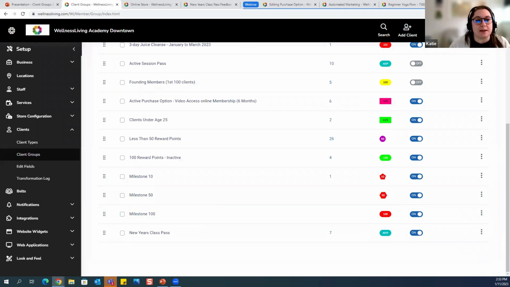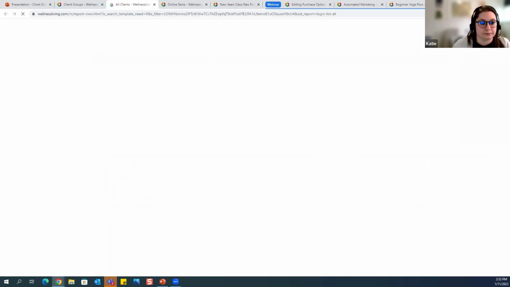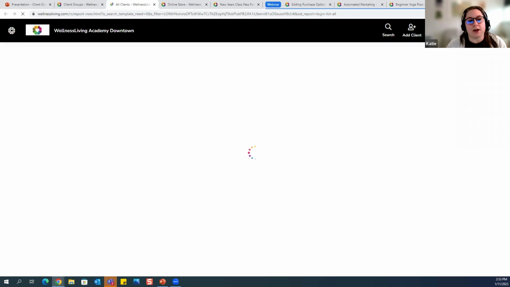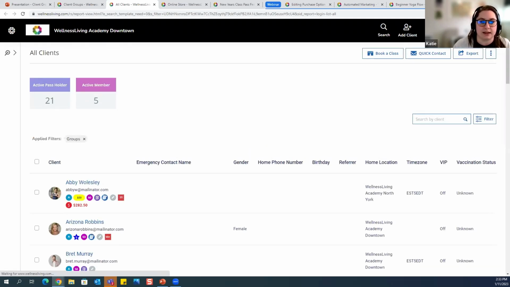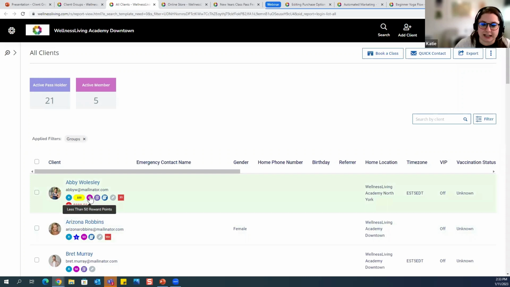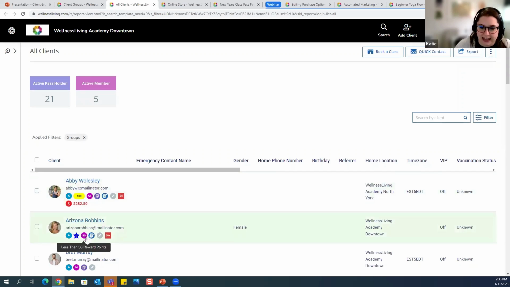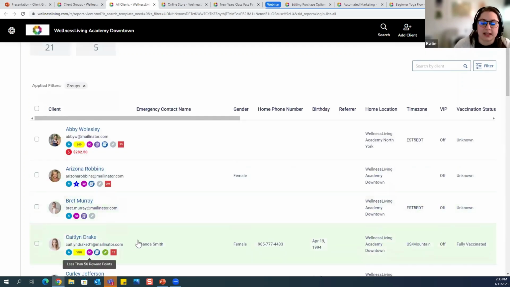So I want to send them an email with this rewards incentive, and I can easily do this from within this client group. So to do this, I'm going to click on the client count. From here, my all clients report is filtered with the clients who met the criteria set within my less than 50 reward points group. Notice that every client on this group has that icon that we set up in the less than 50 reward points client group.